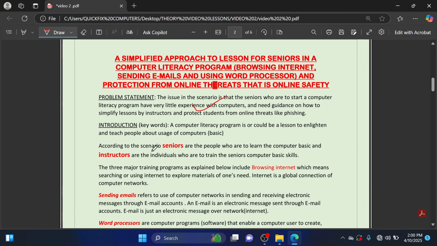And the introduction, I can introduce with keywords that a computer literacy program is or could be a lesson to enlighten or teach people about usage of computers. That is also right. Computer literacy program is training people about usage of computers. Next, according to the scenario, seniors are people who are to learn the computer basics, and instructors are individuals who are to train the seniors computer basic skills. Yes, that is right.